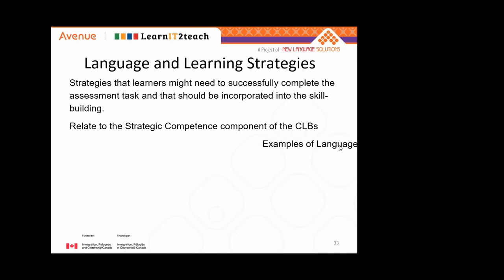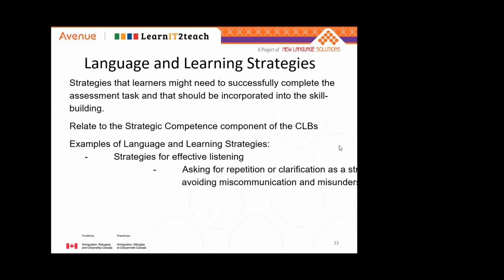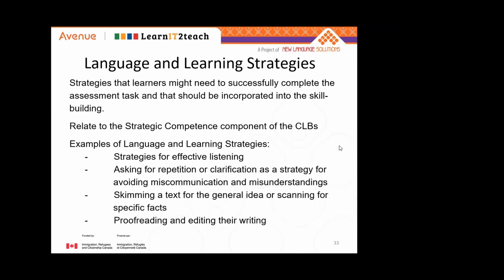To give this some context, here are some examples of language and learning strategies. Please note that these need to be appropriate for the CLB level. They could be strategies for effective listening, asking for repetition or clarification as a strategy for avoiding miscommunication and misunderstandings, skimming a text for the general idea or scanning for specific facts, proofreading and editing their work. So now let's take a look at some language learning strategies that learners might need to successfully complete these assessment tasks in the module.